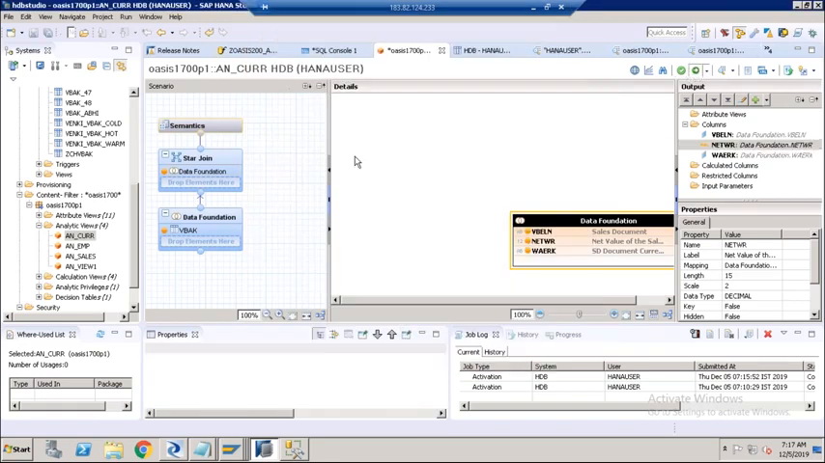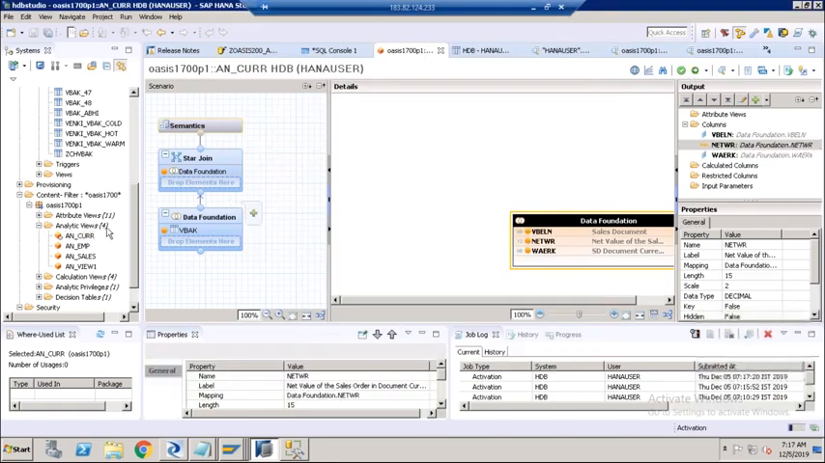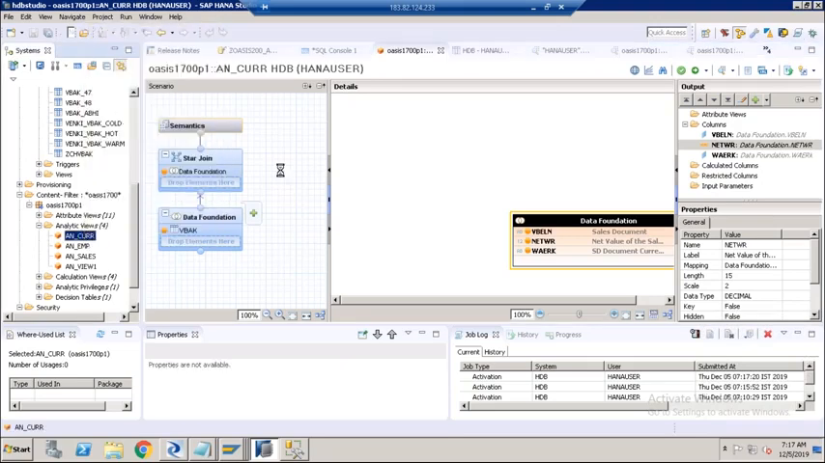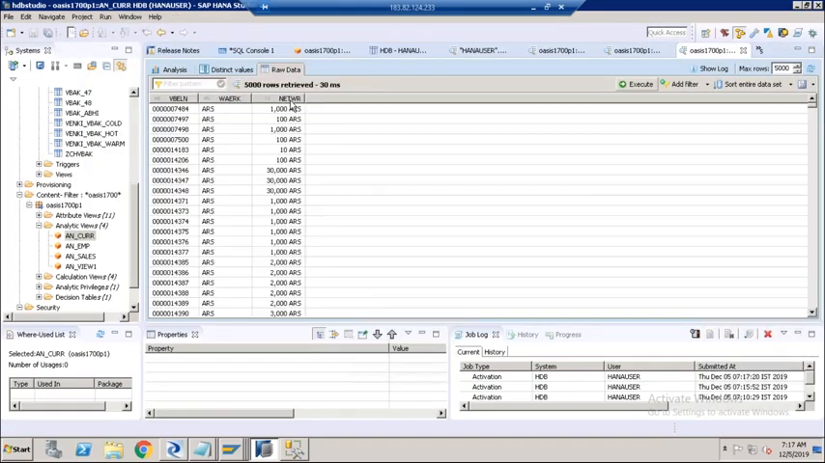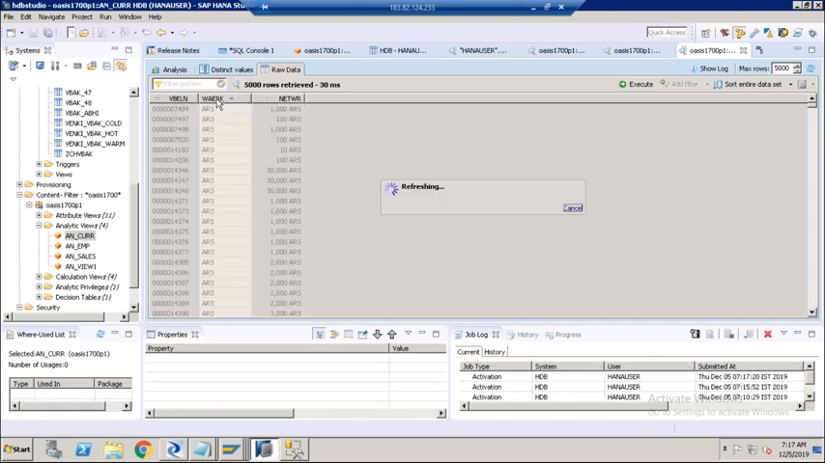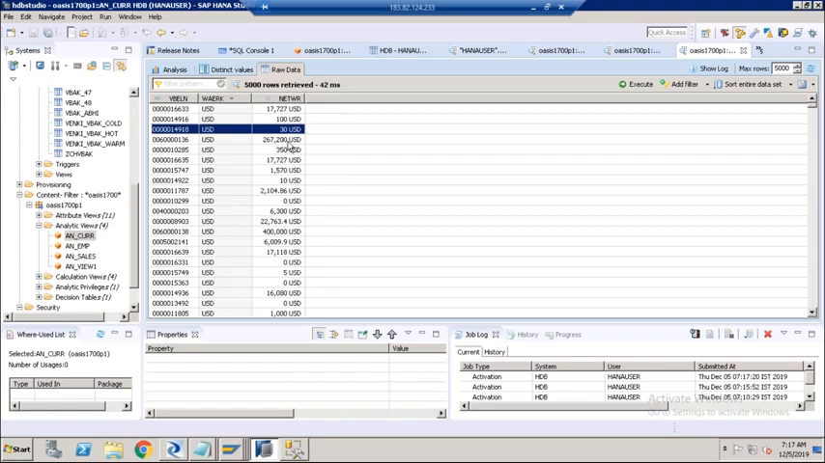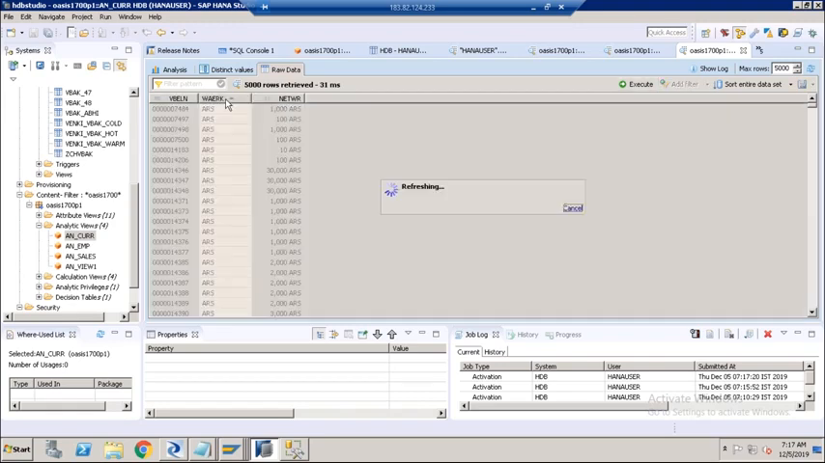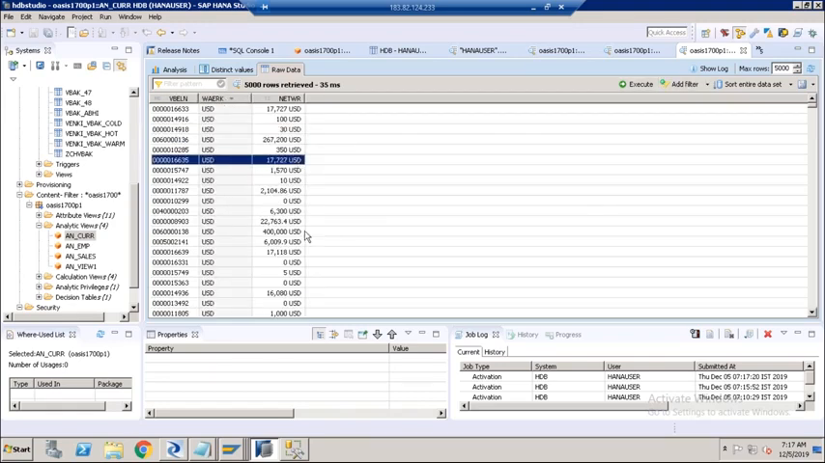Now let us see. Whatever value this column has, we are displaying here, and even USD, everything it is displaying here. But you may ask, what is the use of this now?